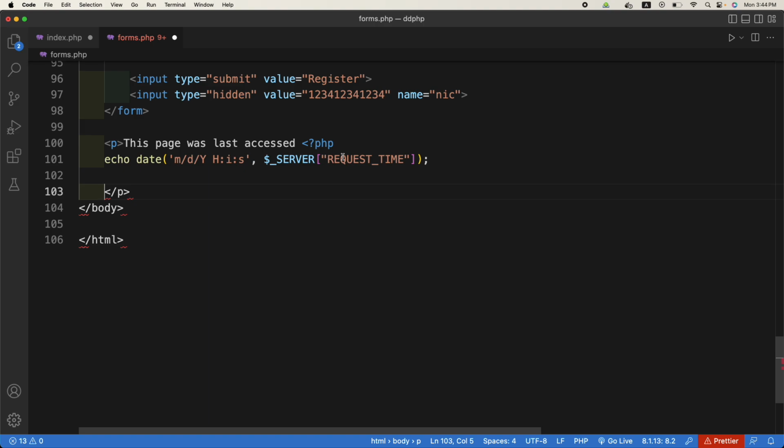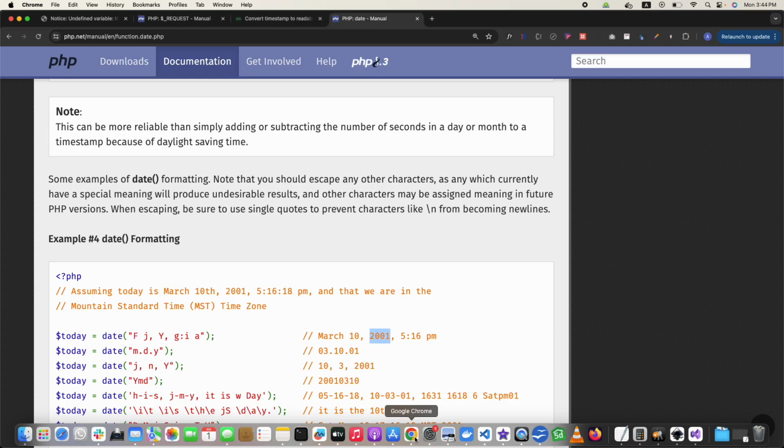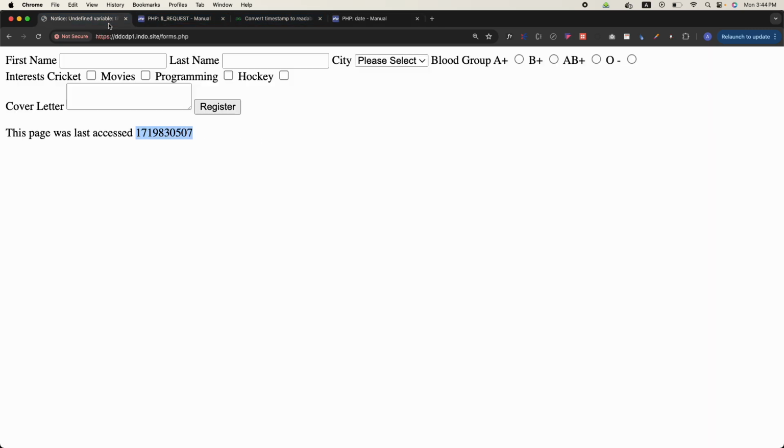So it will convert the Unix timestamp to a date, and we have to close the PHP tag, okay, like this. So if I refresh the page now, this page was last accessed this. If I access it after, say, 2 minutes, so maybe this will be increased. Got it?